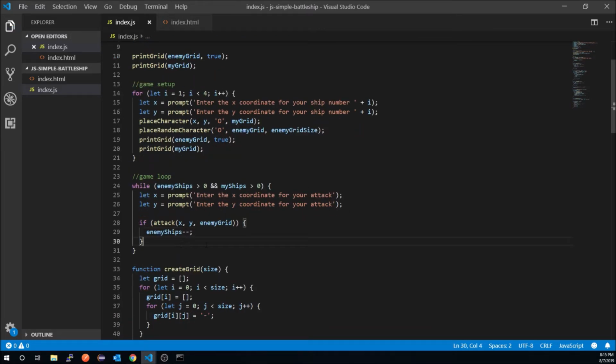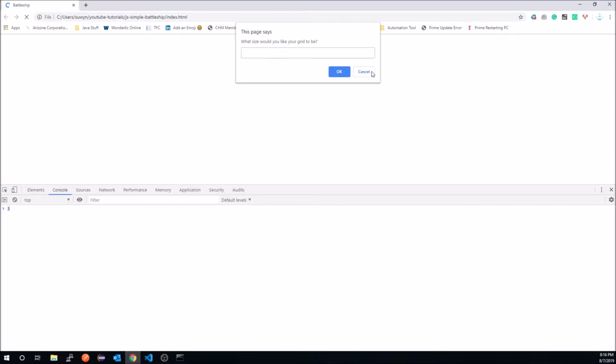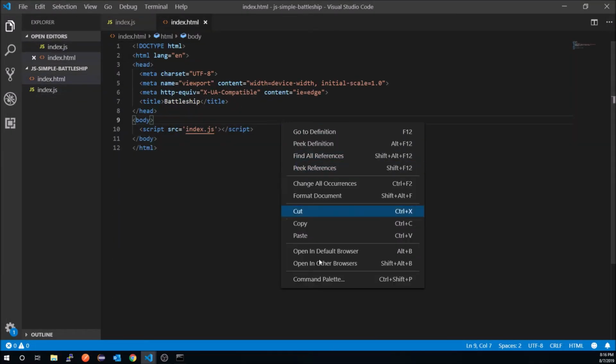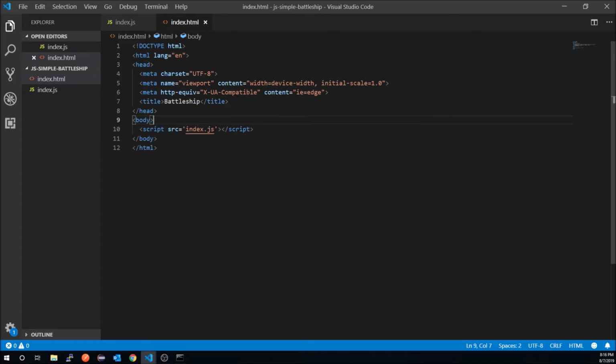So let's start with this and see what we've got. We're placing our characters. They're going to place a random character. We'll print out the grids, and then we'll loop. So the enemy's not attacking us right now, so this should be a pretty easy game. Let's see what it's like. So let's exit out of this and open it again. Here we go.